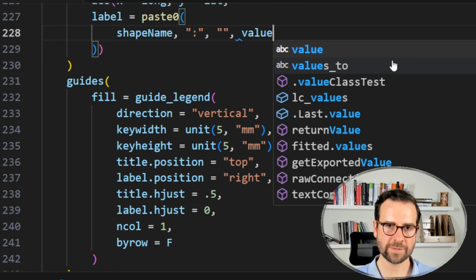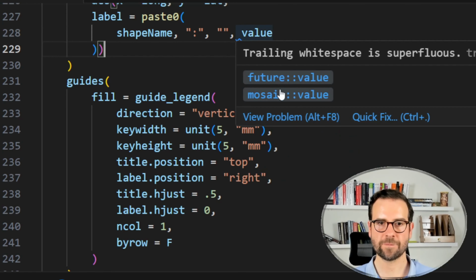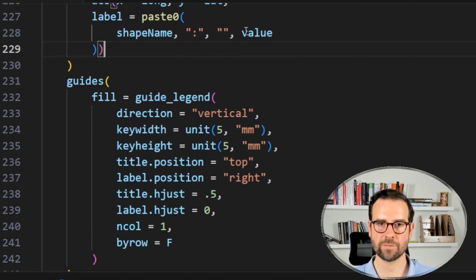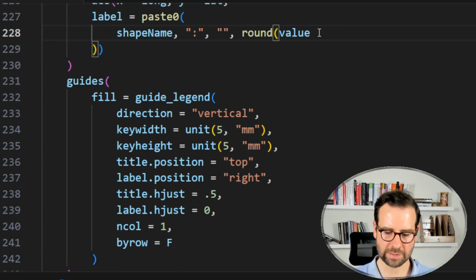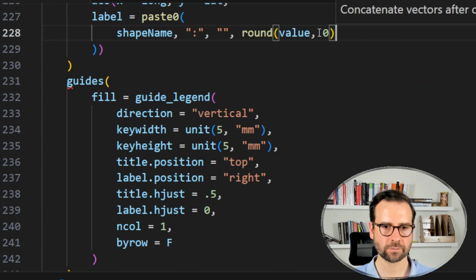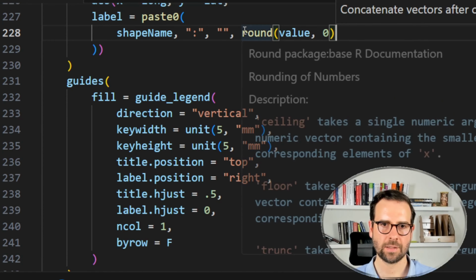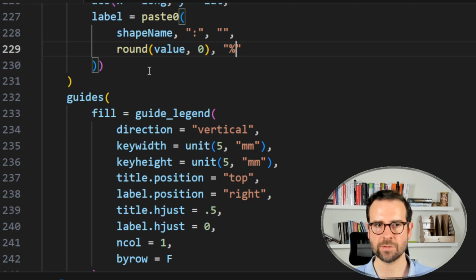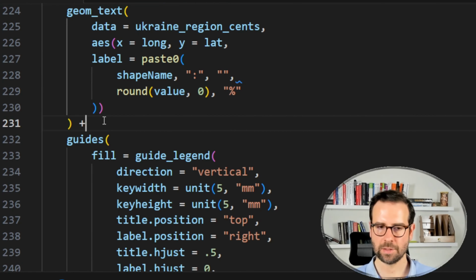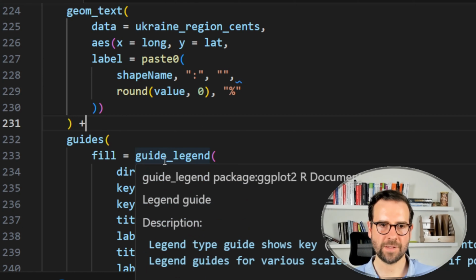And then I would like to print value. But if you remember from the previous screen, values have a lot of decimal places. So I would like to round values to, let's say, no decimal places. So that would be 0. And then finally, at the very end, I would like to add a percentage symbol that will stand next to the value. So that's one of the things.